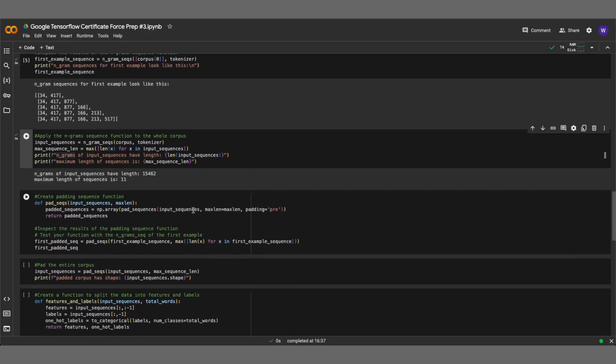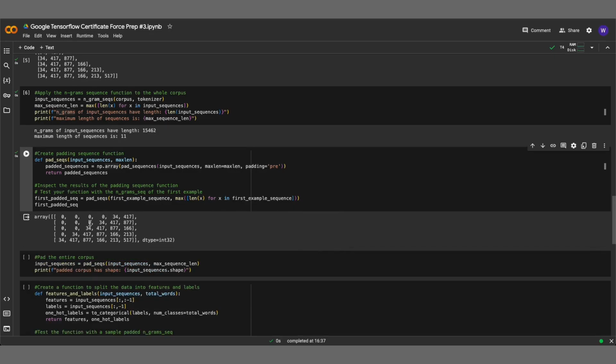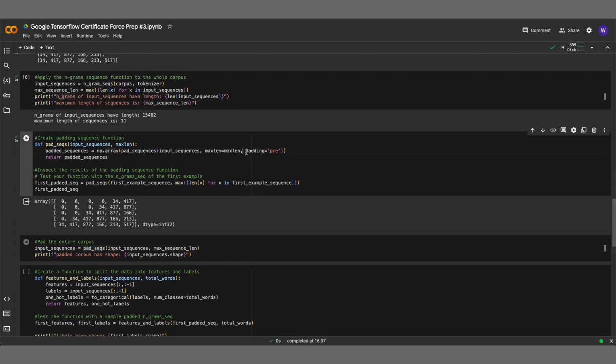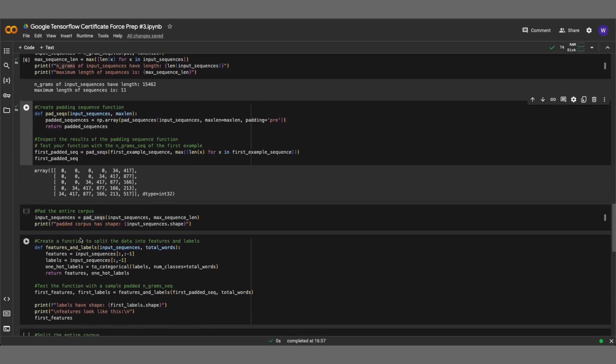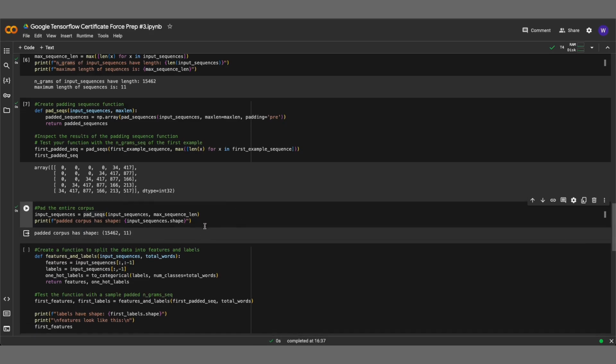Next, we will pad the n-gram sequences which we created earlier. This will help to normalize the sequences such that they are all of the same length. We will apply the padding with pre so as to allow model prediction for the next word. If the padding is applied with post, the model will predict on the padding, which is not what we want. We can visualize it below here. Once we have the function ready, we can proceed to apply the padding to the entire corpus as well.